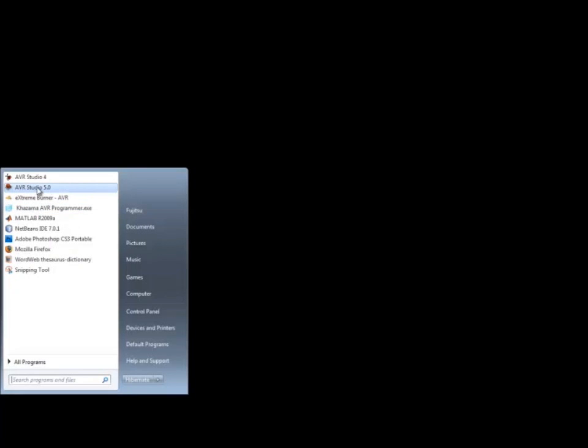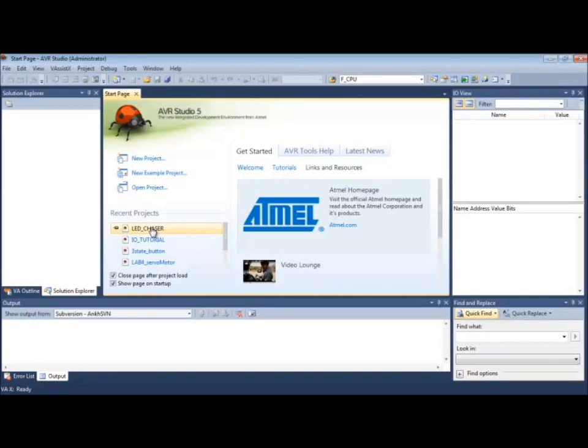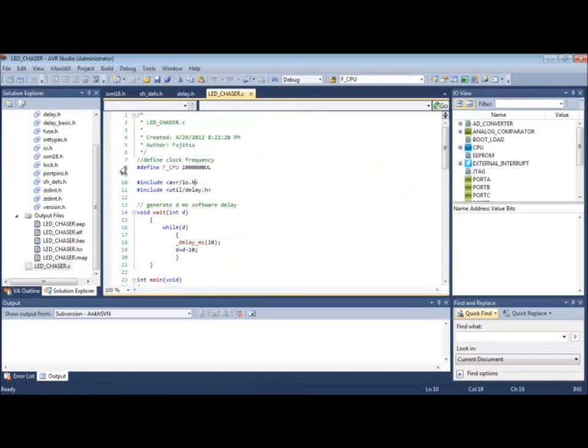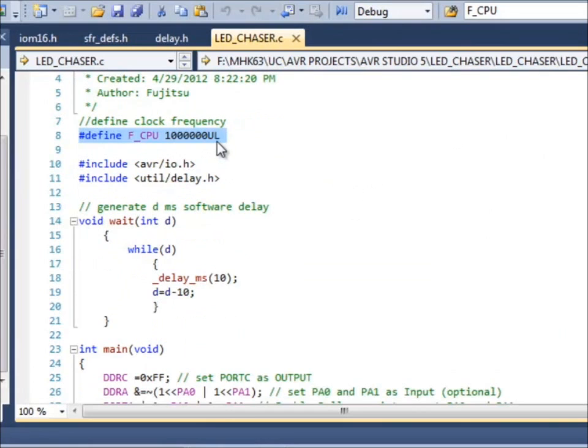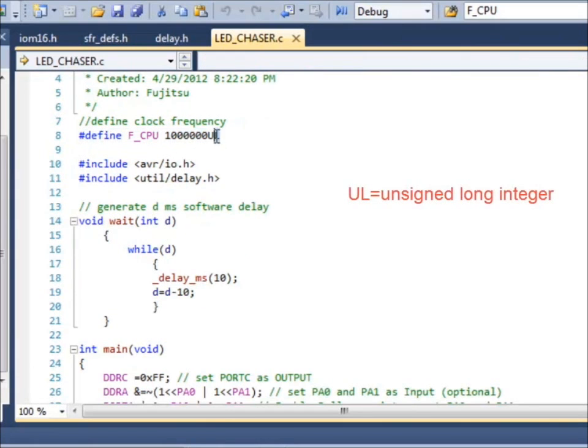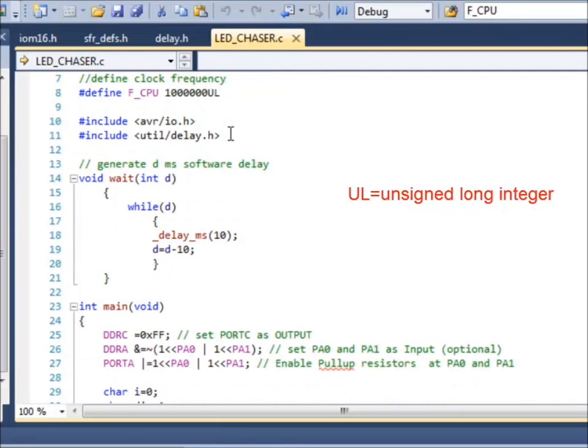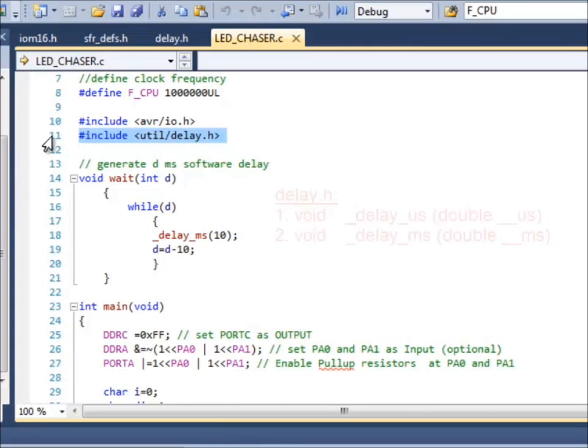Now let's open AVR Studio 5 and see the code for this program. Here we have defined the macro F_CPU to be equal to the system clock frequency, which is 1 MHz in this case. UL means unsigned long integer. You should define this macro if you use the delay.h library file, because the functions inside delay.h require that this macro is defined. The delay.h library file helps us to generate software delays.